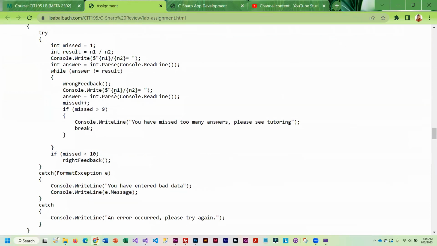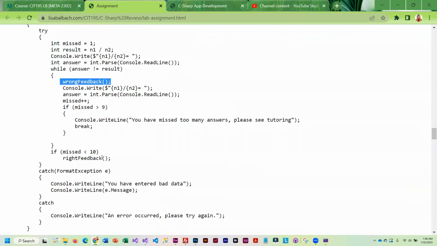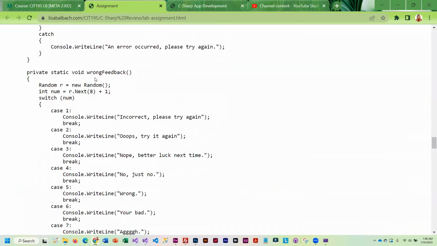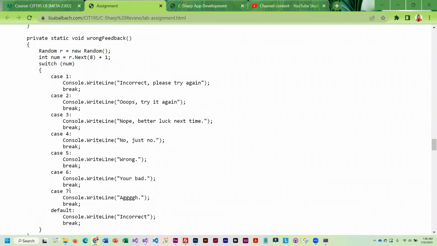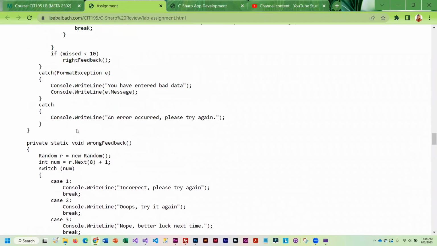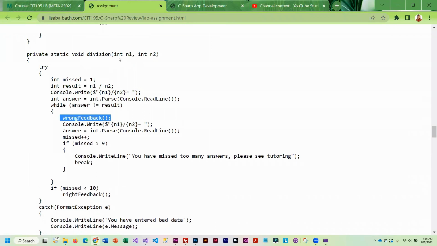And if you look here, if they get the wrong answer, you are giving them feedback. So you're calling this little wrong feedback method, which gives them random feedback. Okay, that's kind of the point of it. So basically you come in here, you're passing it 2 random numbers from the main method, and then you calculate the correct result and you display, what is the first number divided by the second.